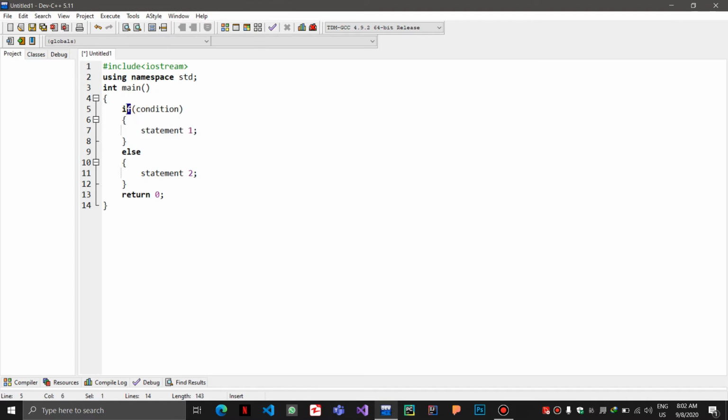We have to write if, which is a keyword in C++, and then we have the round brackets, or you can call them parentheses. Inside them there is a condition. There will always be a condition written in between these brackets. This condition will be evaluated as true or false. For example, now let's assume that this condition is evaluated to be true.